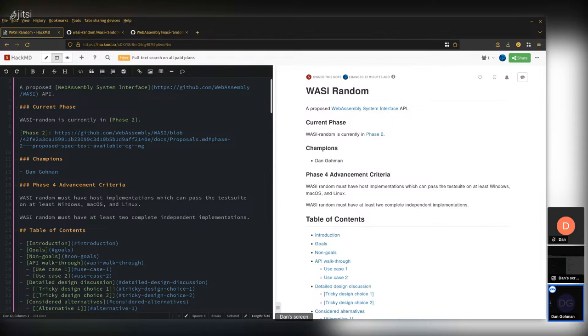Get random for. So the idea here is to have that random API be so simple that the only thing you can do with it is the correct thing to do with it.